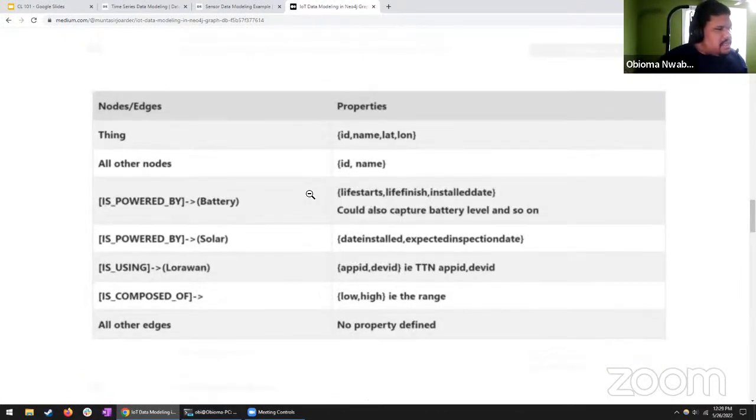So you can see some of these properties that they define. A thing or an IoT device has device ID, name, latitude, longitude. Other nodes also have that. But if it's powered by a battery, you can see data like life start, life finish, when the battery was installed, potentially things like battery percentage. So you can query and see how close, this sensor is going off in 1 day, this sensor is going off in a week, this sensor is going off in 3 weeks, unless you replace the batteries, et cetera, et cetera. Solar, they specifically talk here about installation date and inspection dates.